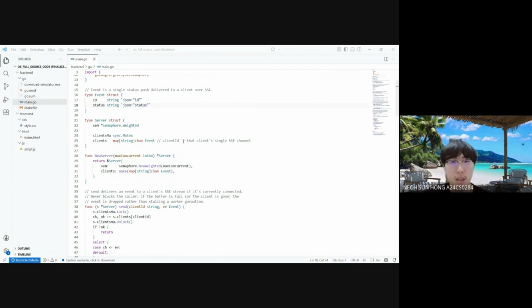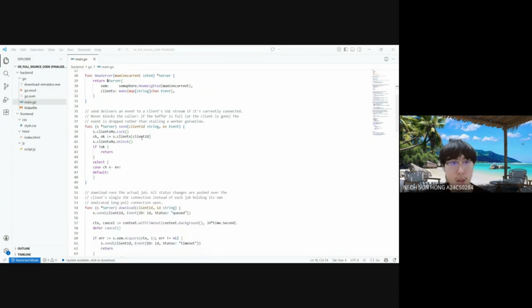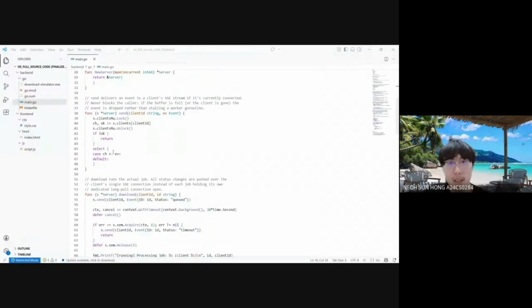Let us examine the execution logic, starting with the send method. To prevent a slow or disconnected client from blocking our background workers, this method employs a non-blocking select statement with a default case. If a client's event buffer is full or if they have disconnected, the event is safely dropped rather than stalling the execution track.